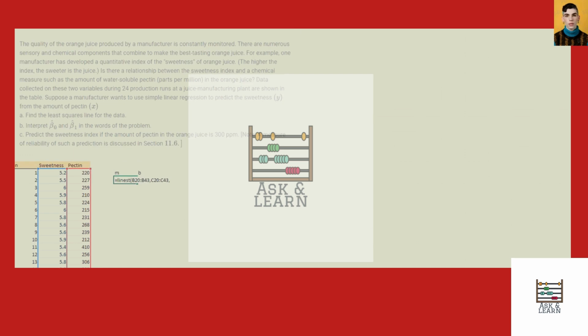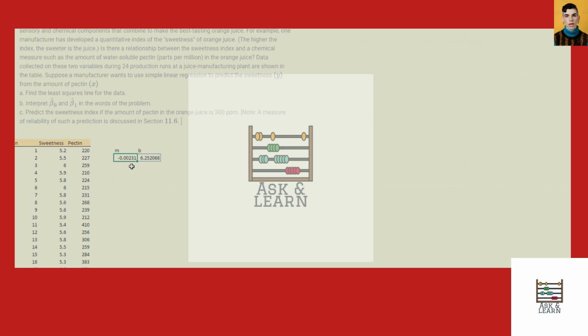Then do we want a non-zero y-intercept? Yes, so true. And then stats is false. So we get that m equals negative 0.00231 and b equals 6.252068.